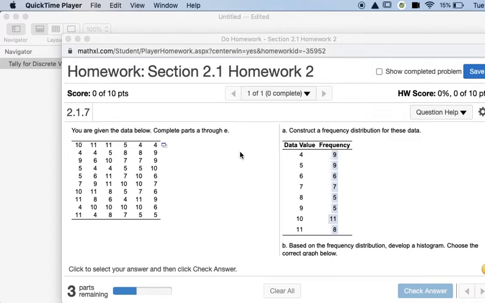In this video, I'm going to show you how to use Minitab 19 to create a histogram. We're going to do this homework problem as an example. So as you can see, I've already completed the first part of the problem, which is to construct a frequency distribution. And in the last video, if you watched it, you saw how to make the table in Minitab.